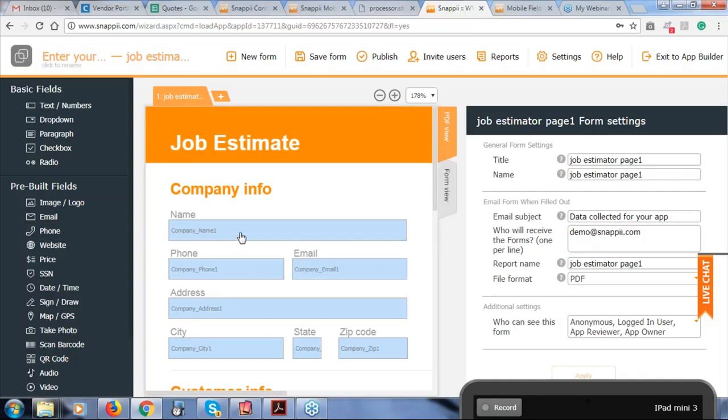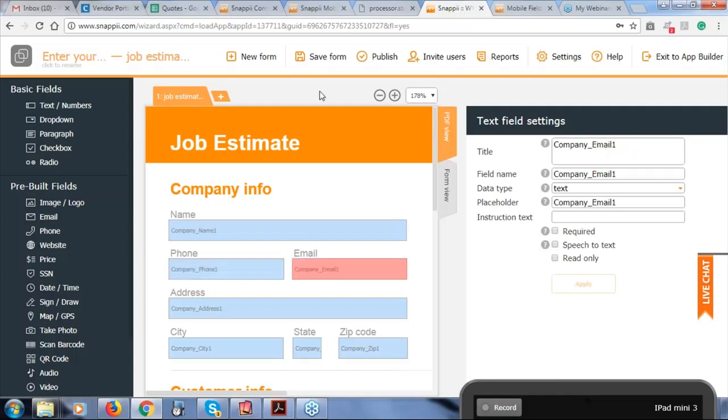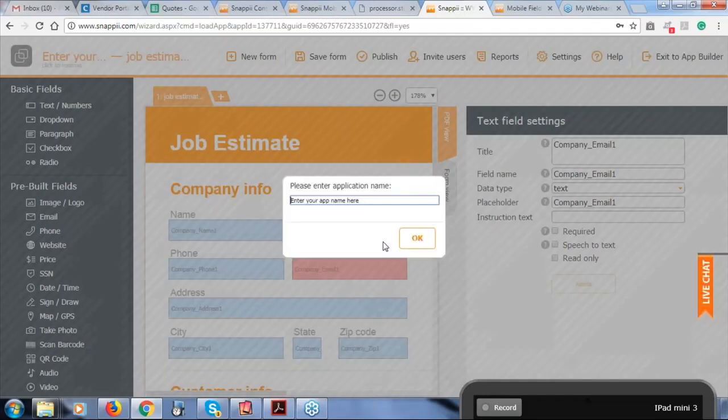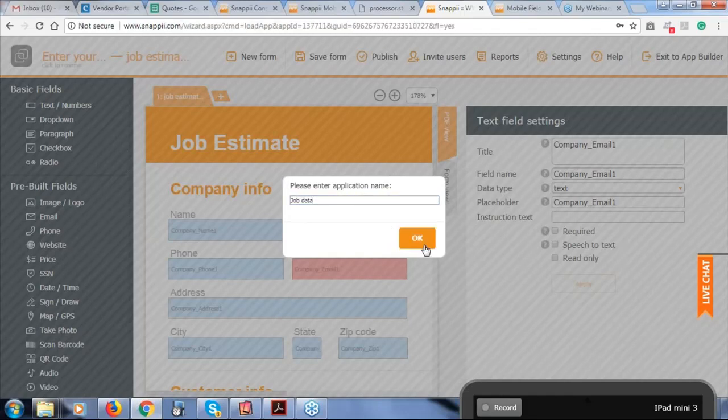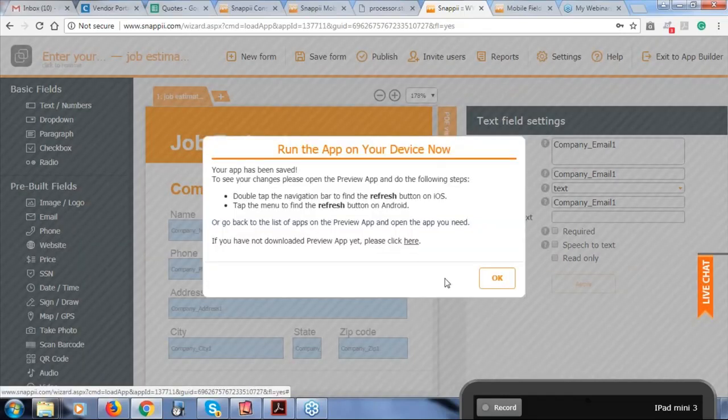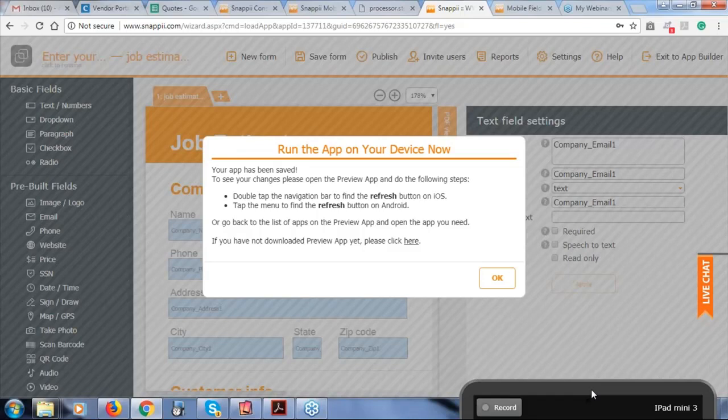Here are the fields you will be working with. But first, let us save the form. The app will ask you to enter the name, job data, for instance, and hit OK. So once the form is saved, you will see the message allowing you to review the app on a mobile device. I will also share my iPad screen while we work on this form so we could see the output right away.